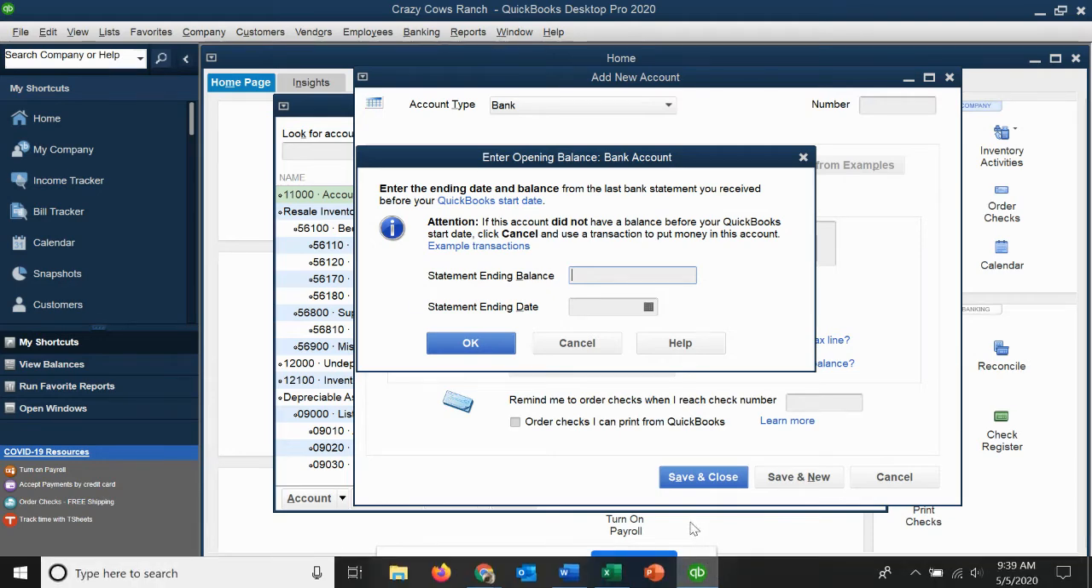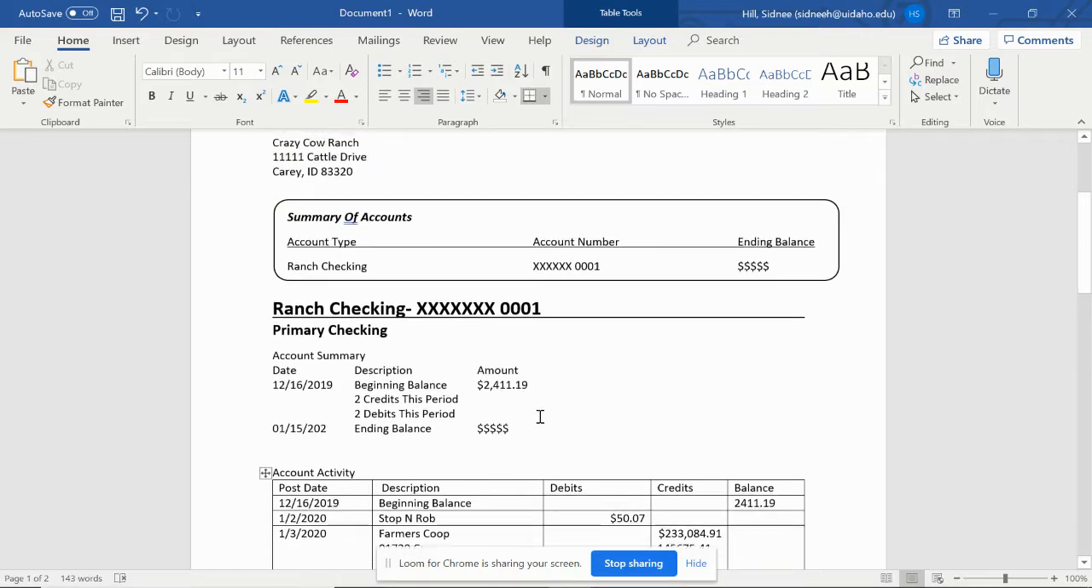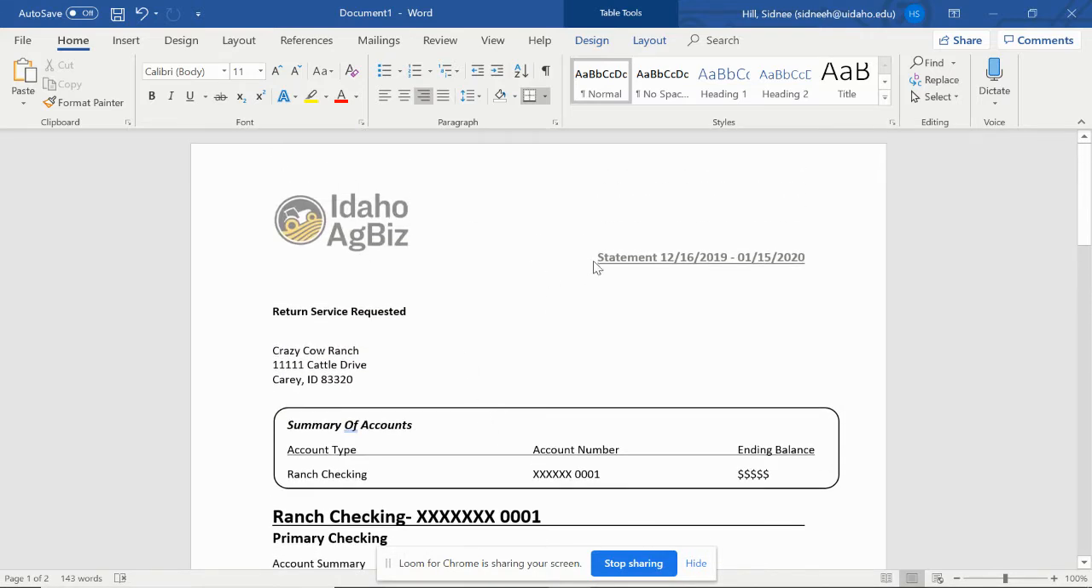When adding our opening balance for a checking account, we are going to go to the bank statement that ended in the first month of our tax year. So my tax year is going to run the calendar year, so from January 1st to December 31st. So this bank statement ended January 15th. So it ended in the middle of the first month of my tax year. So I'm going to use this to have my beginning balance.